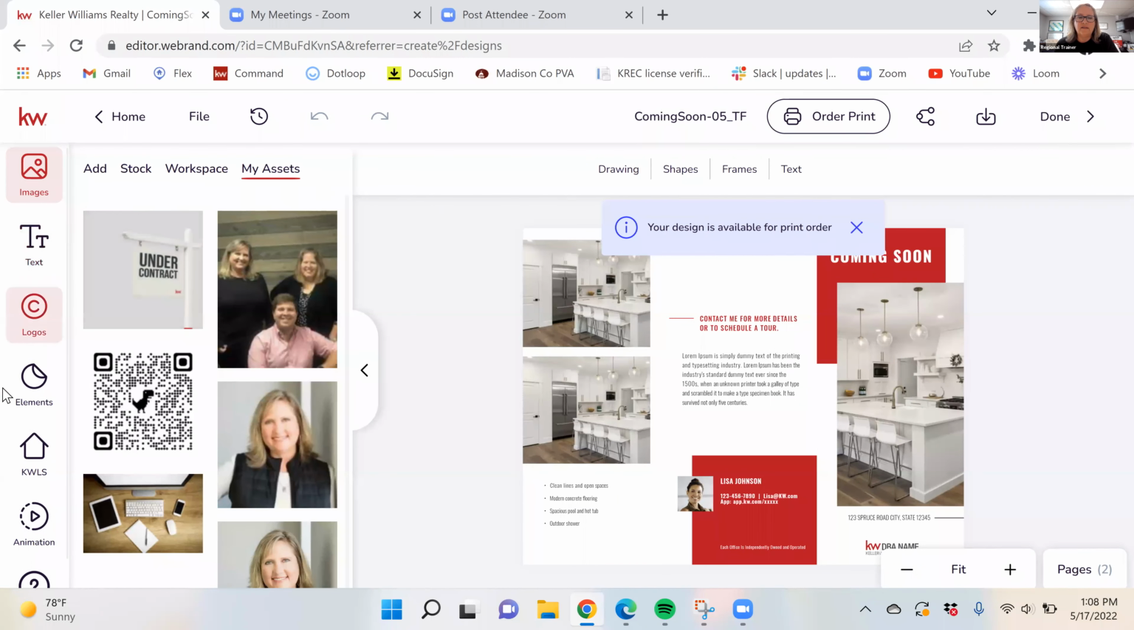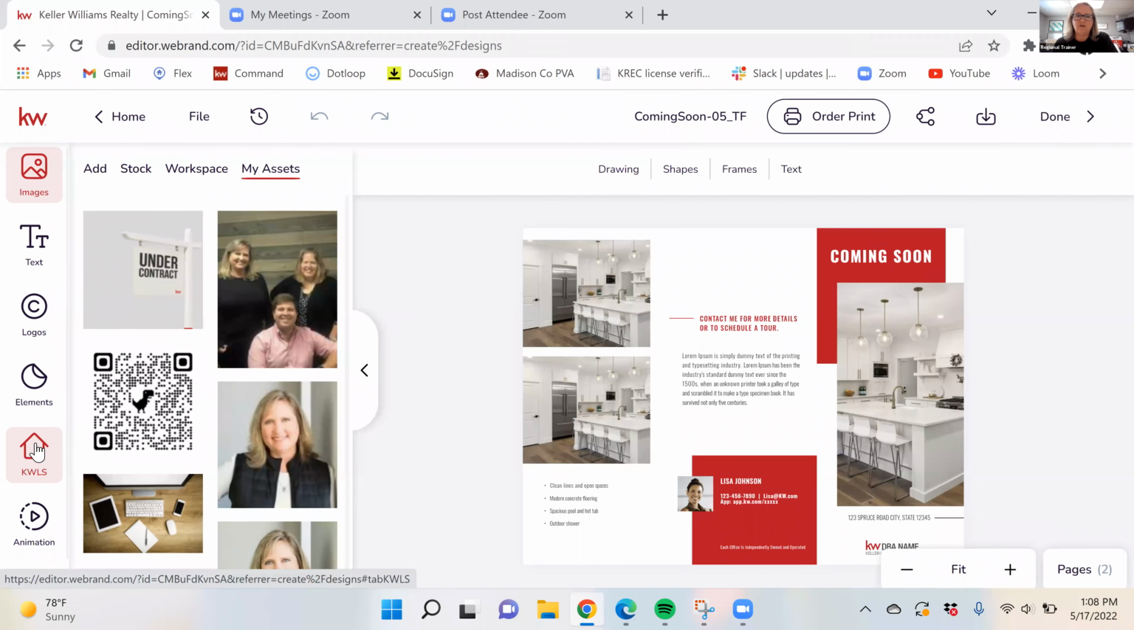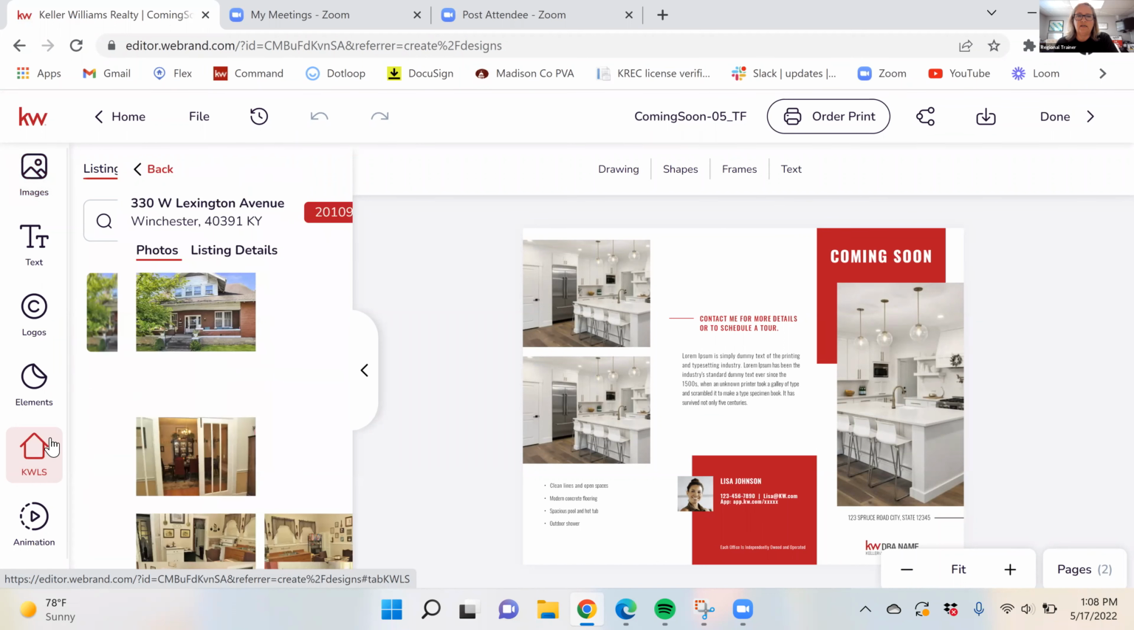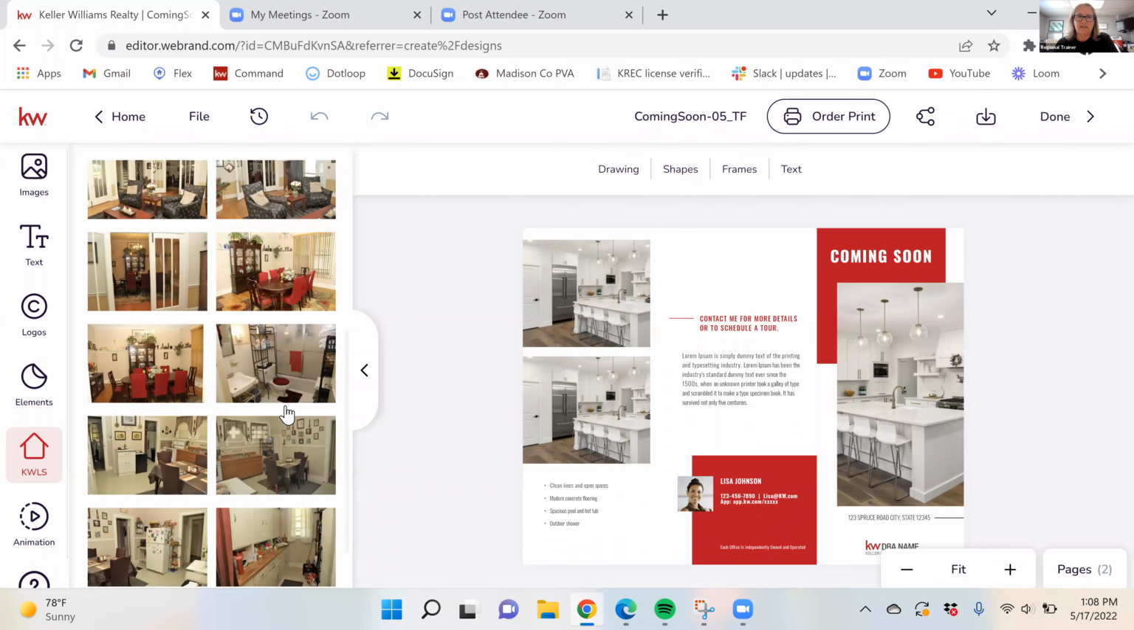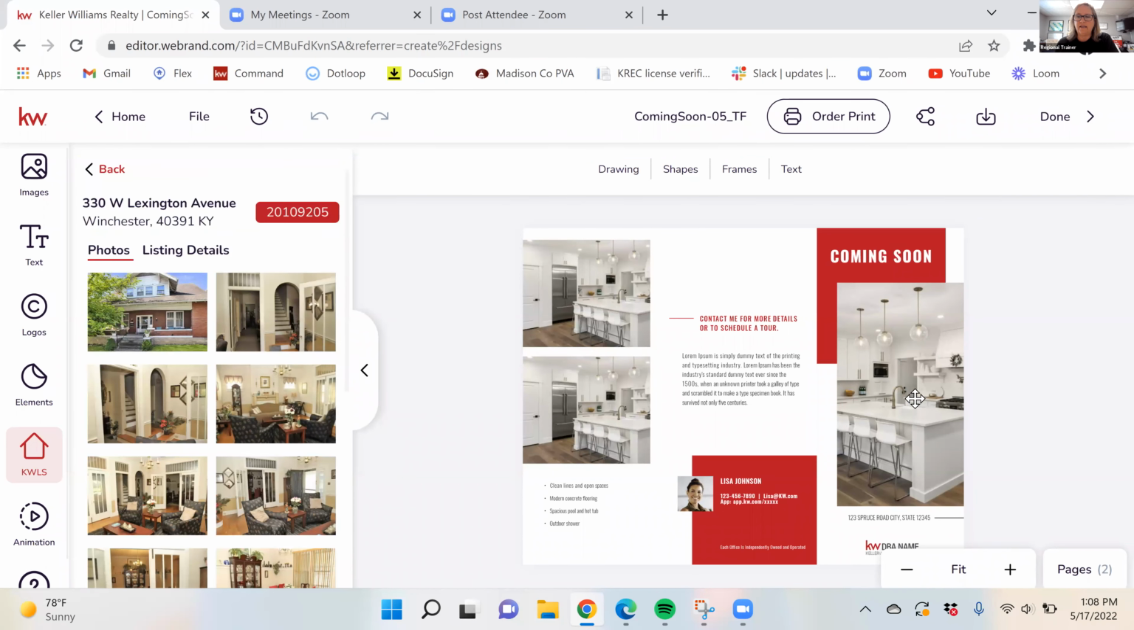So over on the left, you see where it says the KWLS, this little house. When you click on that, you can see that this is where all of your pictures come from. So if I want to make this first picture over here on the right, what I would do is click on the picture, and then you can see a plus, a replace, and it uses background. If I click off of it and hover over it, there's just a plus.